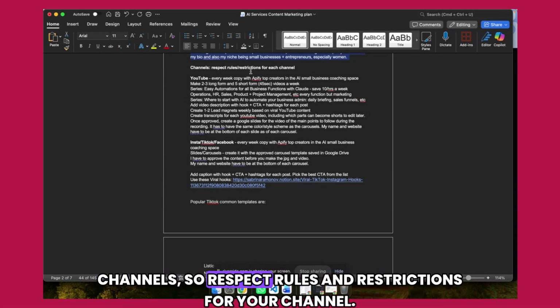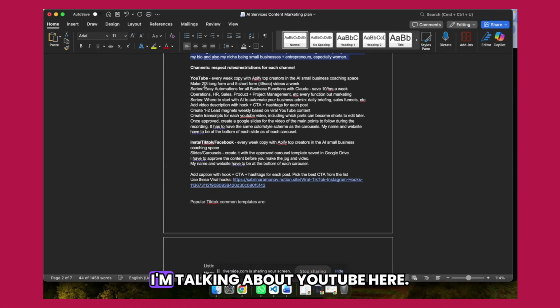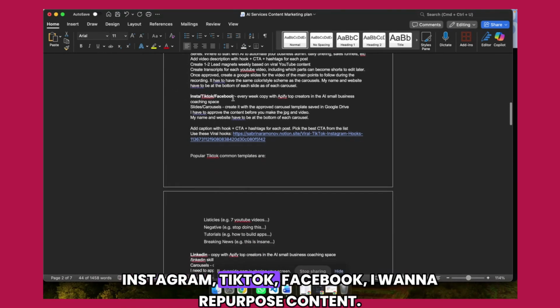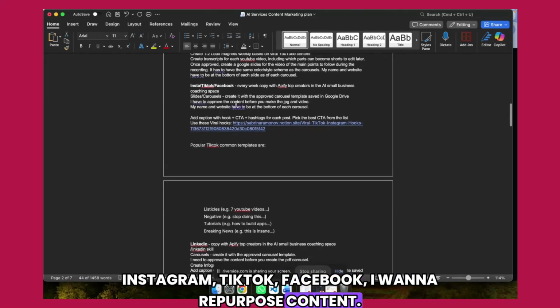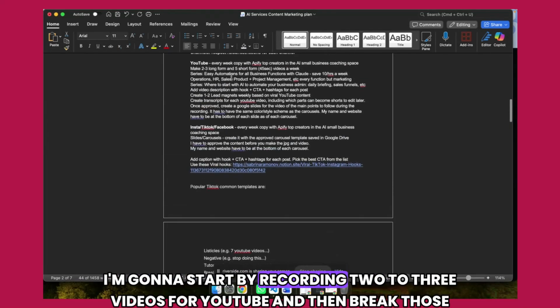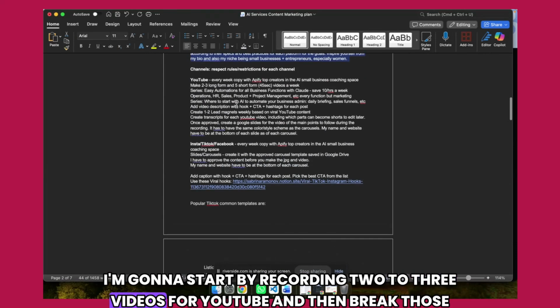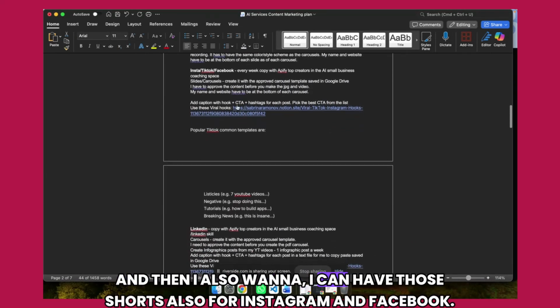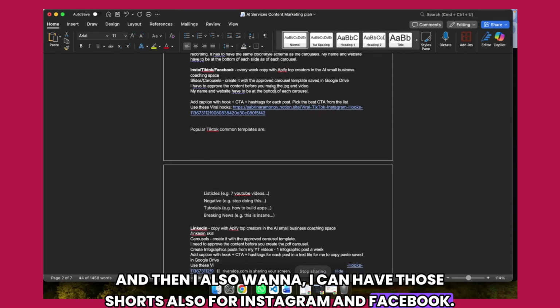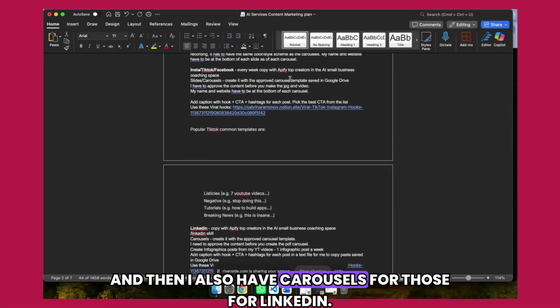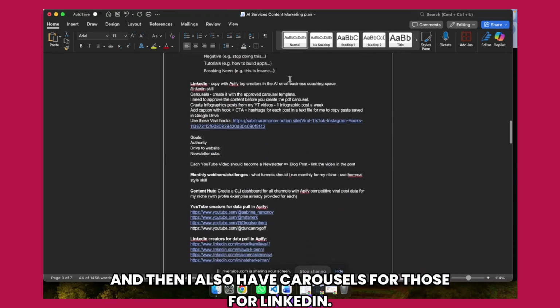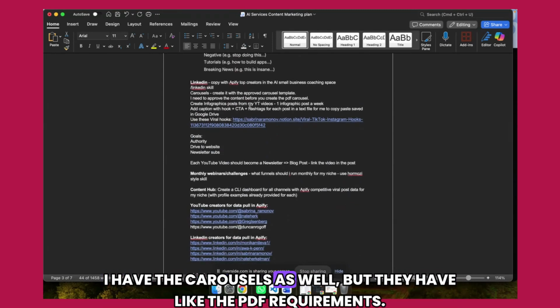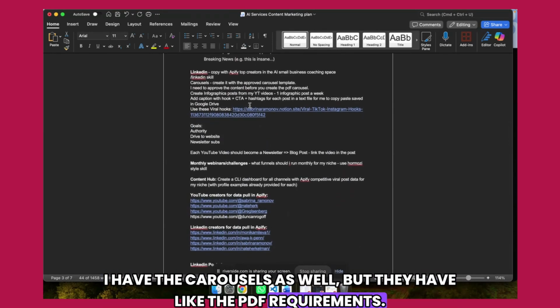Channels, so respect rules and restrictions for each channel. I'm talking about YouTube here, Instagram, TikTok, Facebook. I want to repurpose content. I'm going to start by recording 2 to 3 videos for YouTube and then break those down in shorts. And then I also can have those shorts also for Instagram and Facebook. And then I also have carousels. For LinkedIn, I have the carousels as well, but they have the PDF requirements.